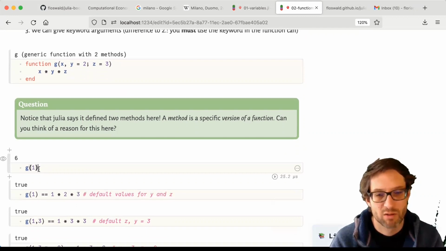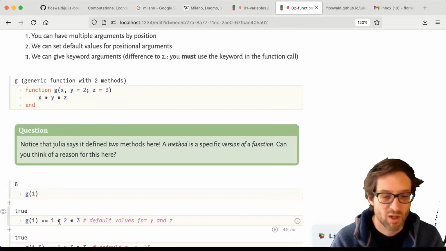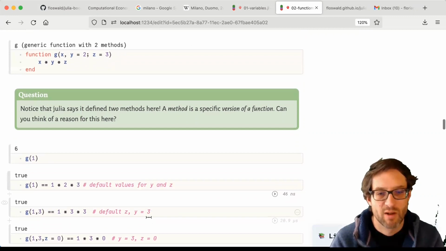G1 is 6, he says, and so that's because I put a 1 here in the x. So that's 1 times 2 times 3 is 6. Okay, let's just check this. So yeah, it says true. 1 times 2 times 3 is 6.